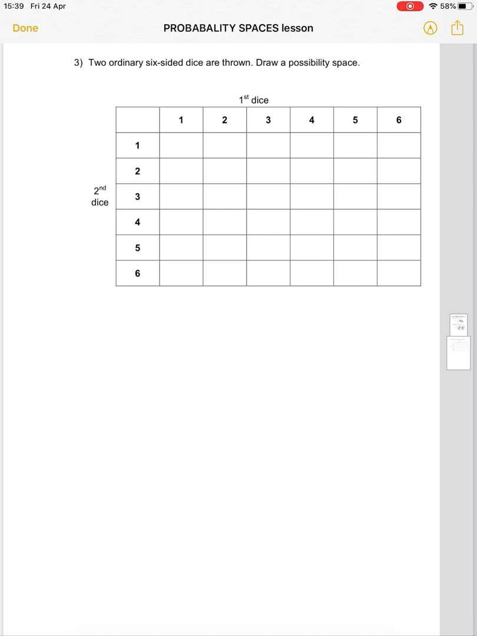From the first dice, we have 6 possibilities in all. Each dice can land on a 1, or on a 2, or on a 3, or on a 4, or on a 5, or on a 6. And the second dice can land similarly on a 1, a 2, a 3, a 4, a 5, or a 6. Okay, so I've listed all the possibilities from each dice.